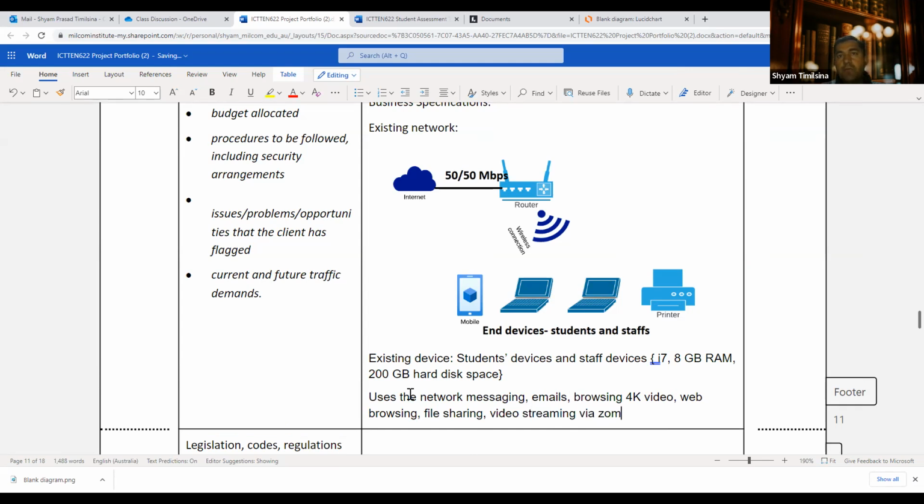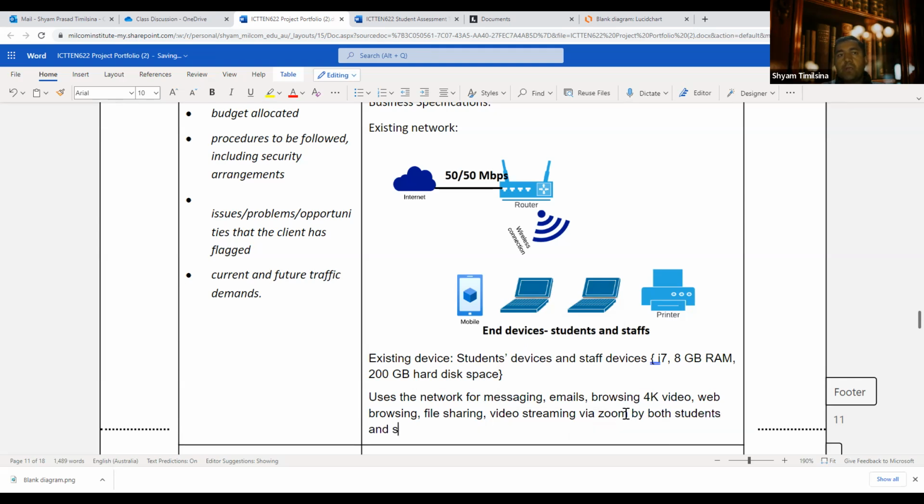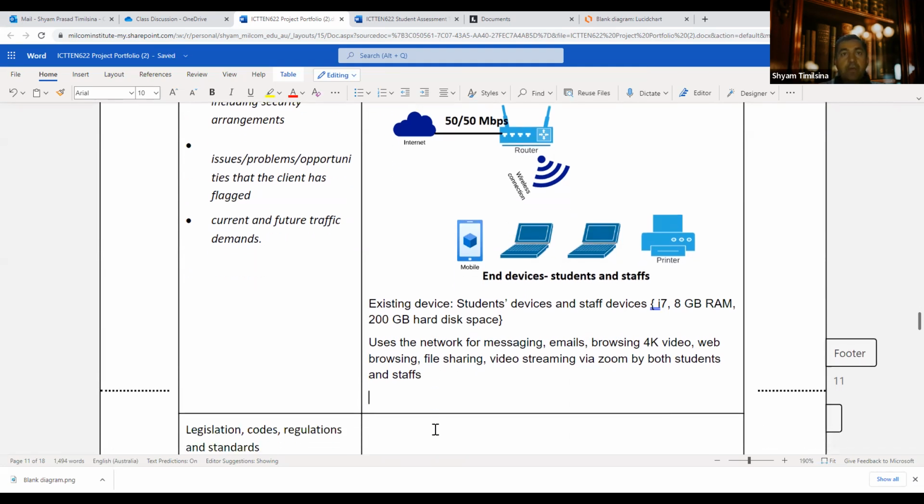Okay, uses the network for messaging, emailing, and Zoom, by both students and staff. So that means basically check the language. So staff and students use the network for messaging purposes, for emailing, browsing 4K video, fast file sharing and video streaming by Zoom. So these are the tasks they are doing using the network.